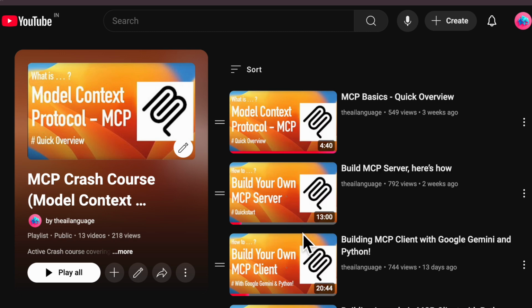Here's what we'll cover. We'll first cover the MCP basics and architecture so that you understand the different concepts and terminology associated with Model Context Protocol, or MCP. Then we will cover how you can build your own MCP server using Python, and this will be a simple server that can run commands on your shell or terminal.